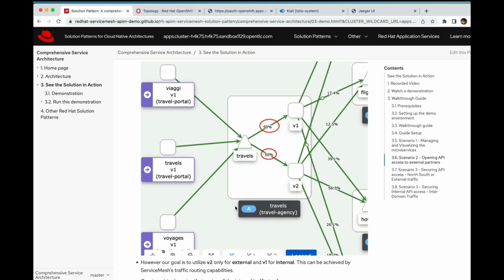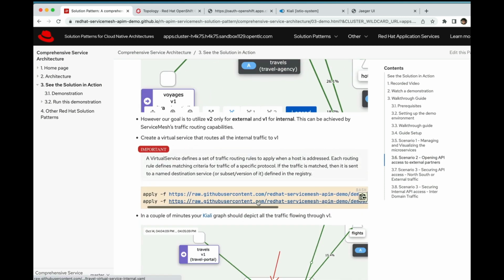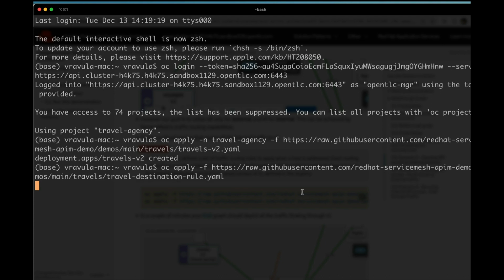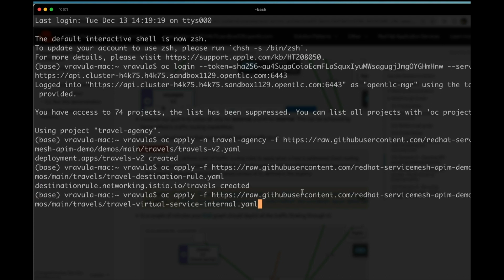So now after we've seen that, let's go ahead and deploy what we call a virtual service, which will actually tell service mesh to send all the internal traffic to version 1. So let's go ahead and apply that.